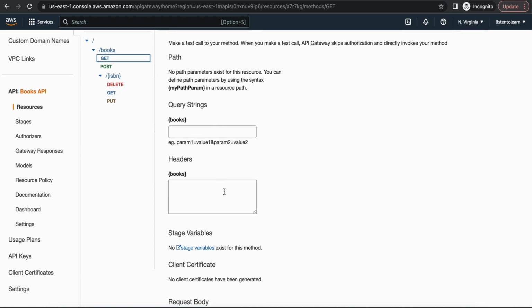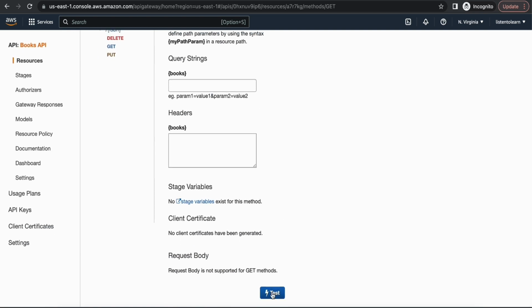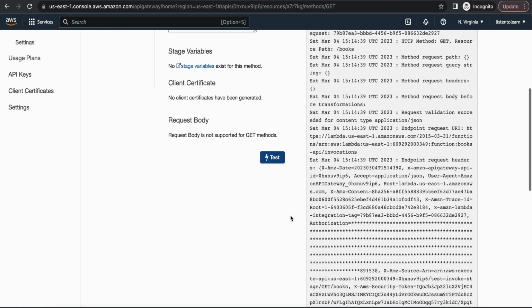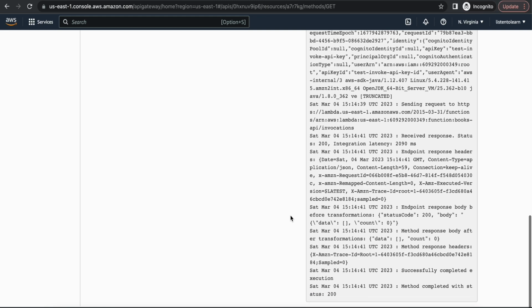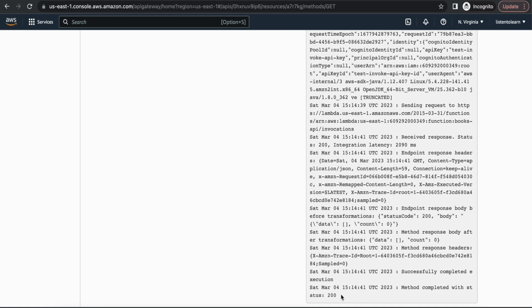And let's test the API. So if you get into the method, you will see an option to test it. So if you run tests, you will see the response from the API gateway. And as you can see right now, we don't have any books. So the data returned is empty with a 200 response.